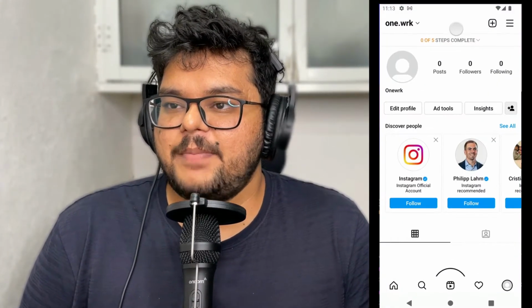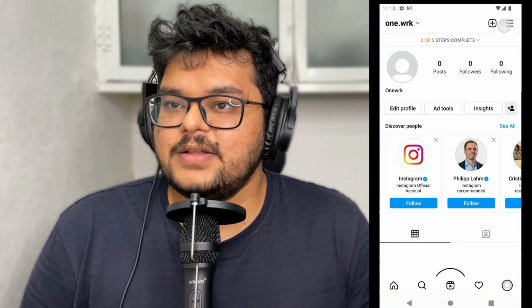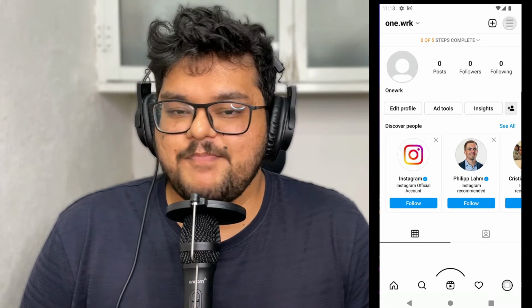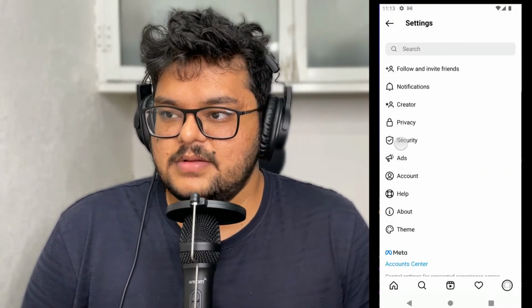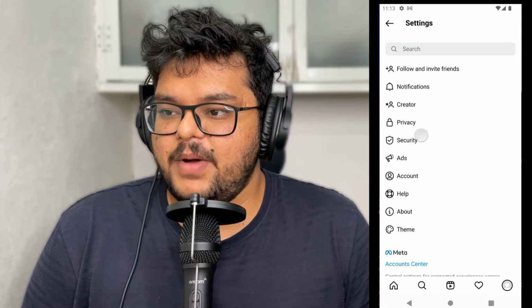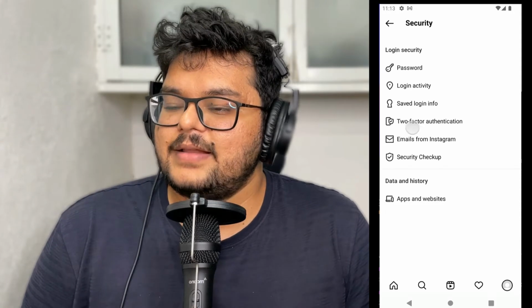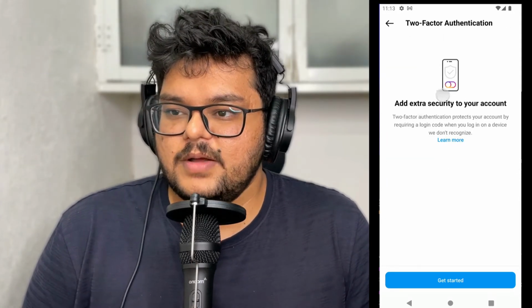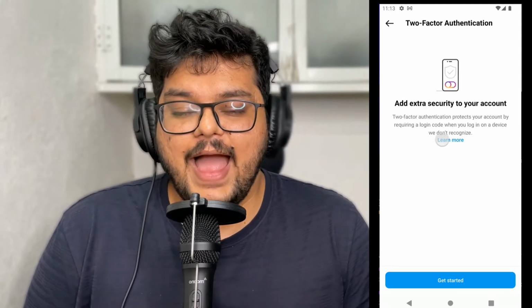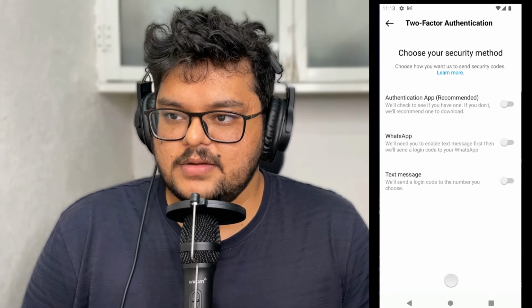Open the Instagram application on your phone. Click on the top right three dashes, the menu button, and click on settings. The moment you do that, there will be a button which says security. Click on security and click on two-factor authentication. Over here, it will prompt you to get started and add an extra layer of security for your account. So click on get started.